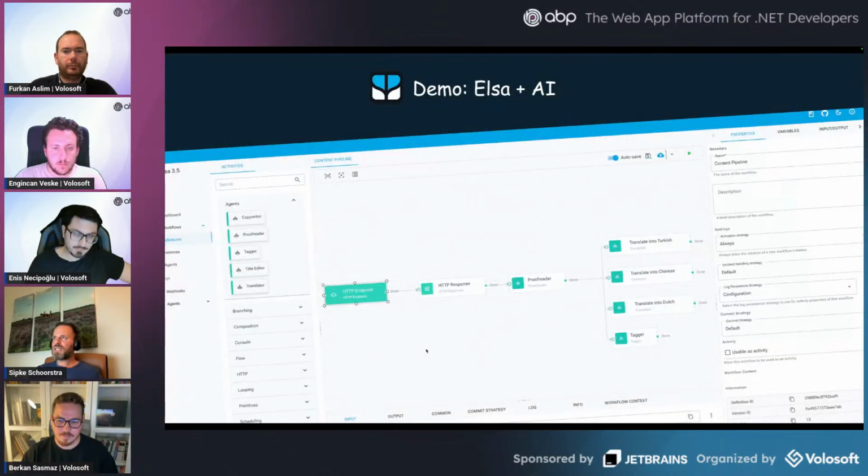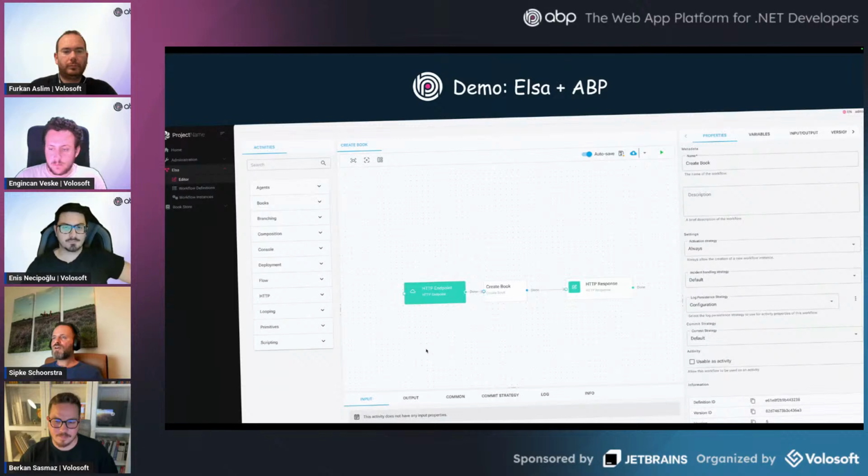Let me switch back here. All right, so we've gotten a glimpse of Elsa, what you can do with it, how it works. But as mentioned, we can not only create standalone workflow engines, but we can also integrate it directly into other projects. And that's actually where it really shines.